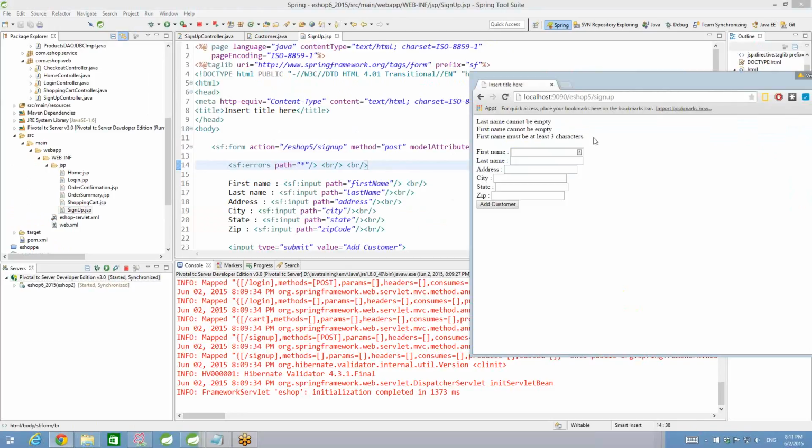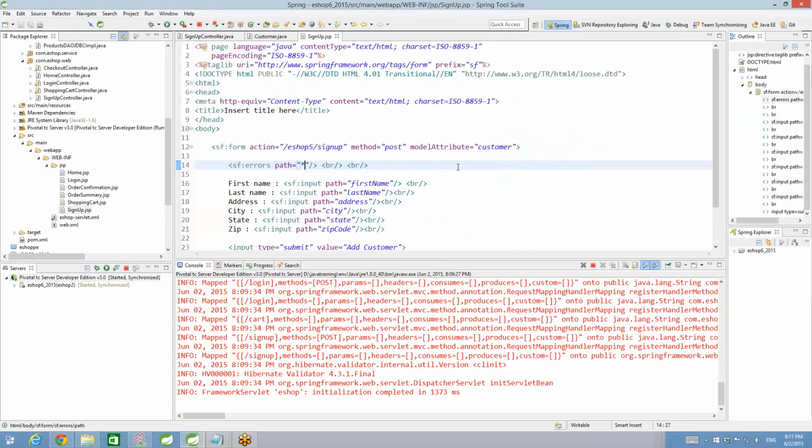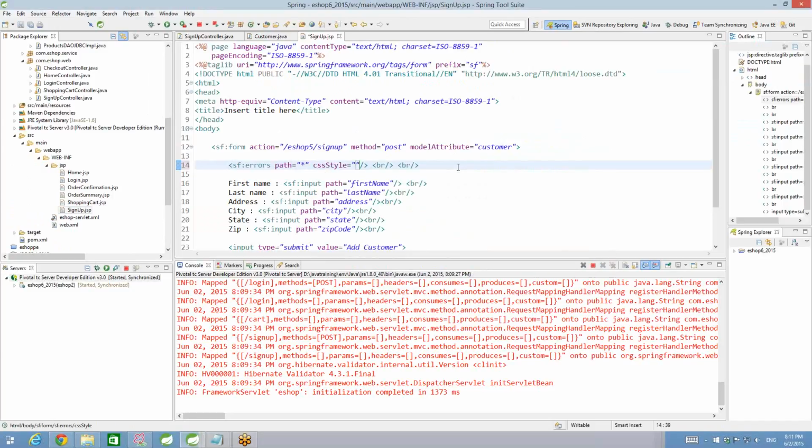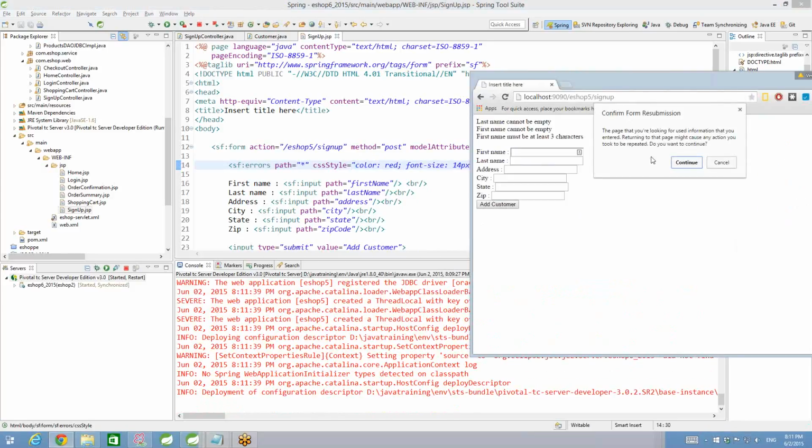But typically, error messages are in red color, right? So we can do, I think this one, sf:errors, has a way. You can provide the CSS style here, or you can provide the CSS class here. You can inline it. You can do the color equal to red, and then you can do something like font size, something like 14 pixels, etc. Okay, and then it will display the same errors in a different style.